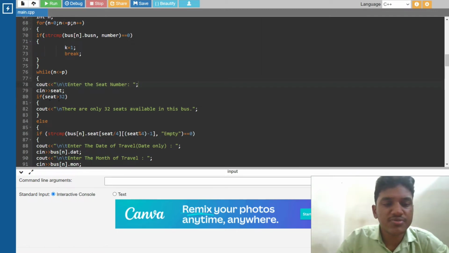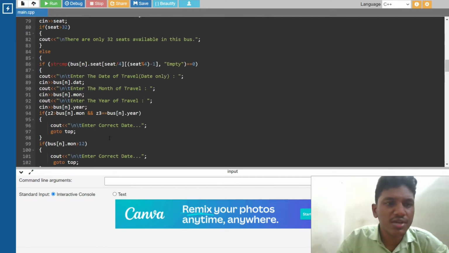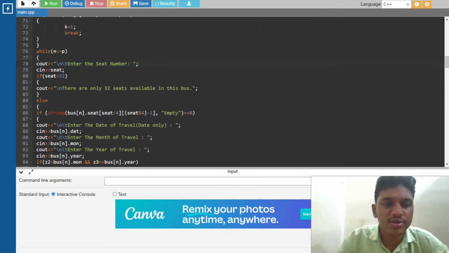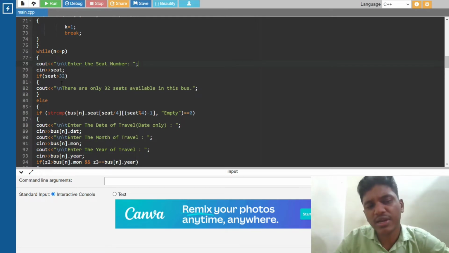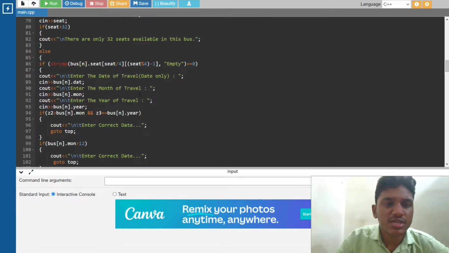Since we created only 32 seats for one bus, and if we need, we will be able to create more than 32, but for us we only created 32 seats for one bus. If the user enters a seat number greater than 32, it will show an error message to the user that there are only 32 seats available in this bus. And if the user enters a seat number which is less than 32, it will go to the else part and do those operations.